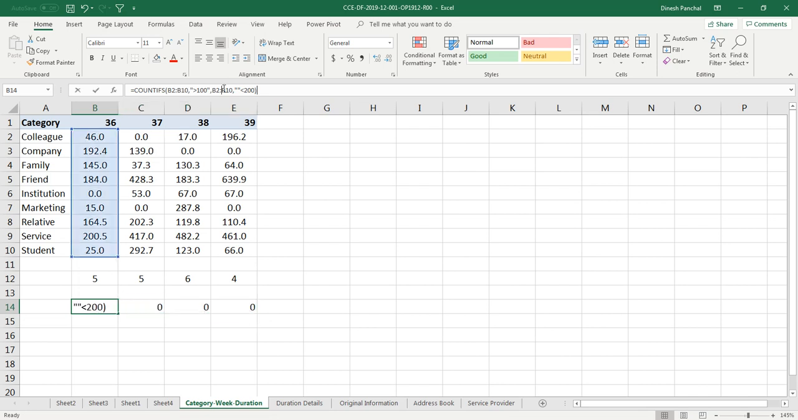Something has gone wrong in this formula. Let me just check B2 to B10 less than 200. Oh, it's a double quote here which has come, which is not the case. So I will just replace. Now it should give me the values. Yeah. So let me display the formula. It's COUNTIFS if this column is above 100 and this column value is below 200. So from 100 to 200, that many numbers it will give here.